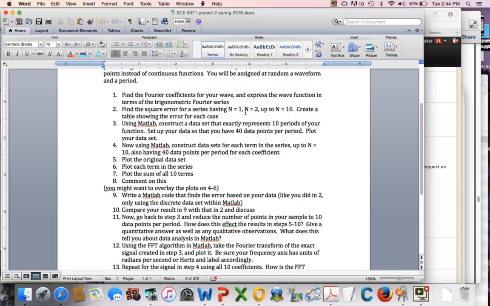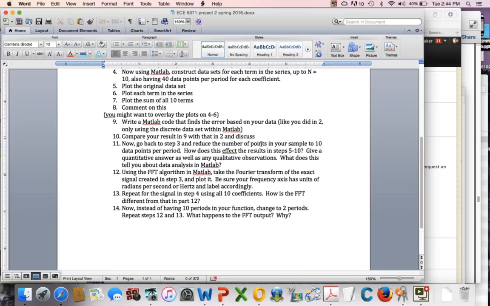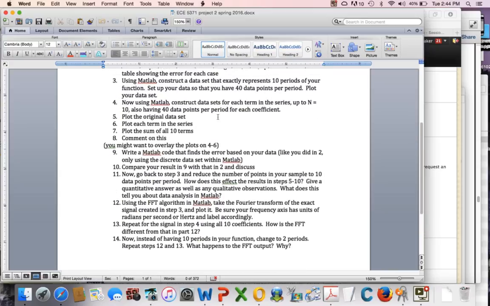Then I want you to, and obviously on a lot of those you can overlay a lot of those plots. So I think this says step 4 to 6. It should probably say steps 5 through 7. I think I added a step. So I want you to do that and display the graphs, and then be sure and write some comments in your report.